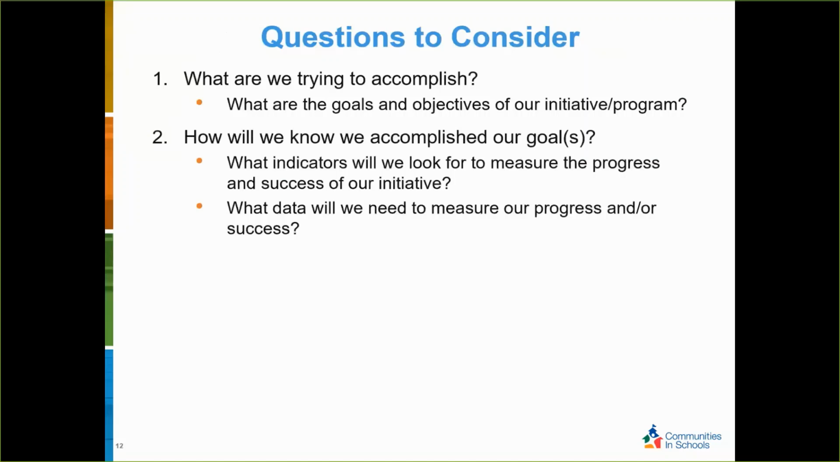Secondly, how will we know we have accomplished our goals? When we develop our objectives, we need to ask ourselves the following questions. What indicators will we look for to measure the progress or success of our initiative? Indicators will tell us when and if changes have occurred. And we need to ask ourselves what data are readily available to measure our progress and success. Do we need to develop new measures like surveys, assessments, and focus groups?